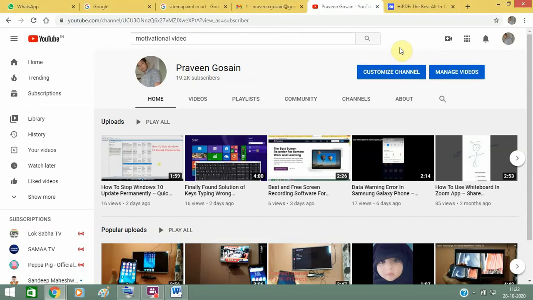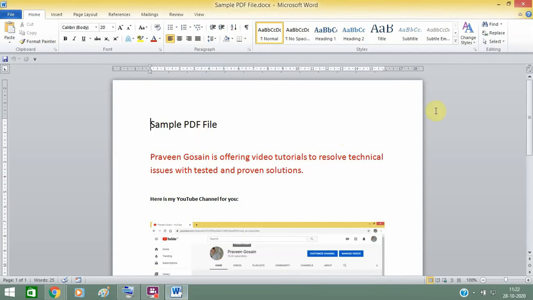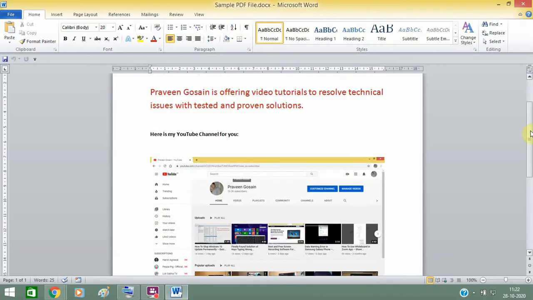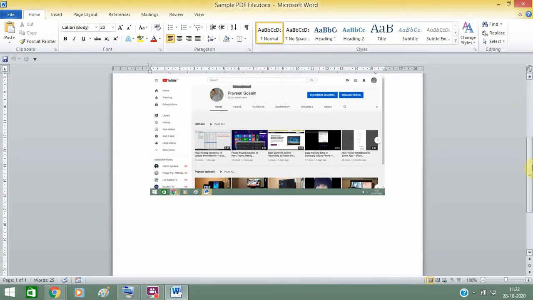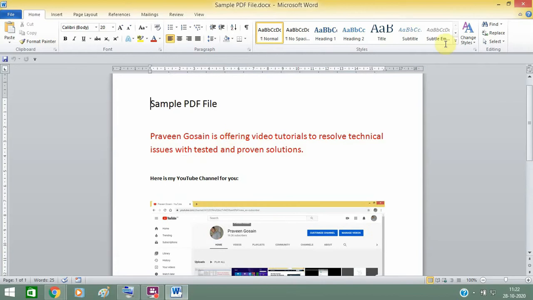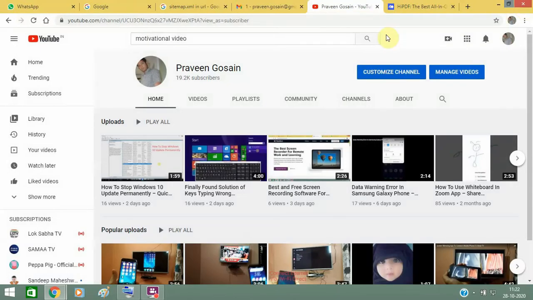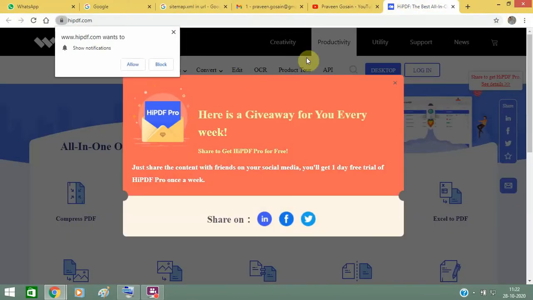Friends, today I am going to tell you how you can create PDF files and convert them into different file formats. For example, this is a Word file and I will convert this Word file into PDF. I have just created a sample Word file. I have pasted some content and added a screenshot of my YouTube channel, and I will convert it using this online software.